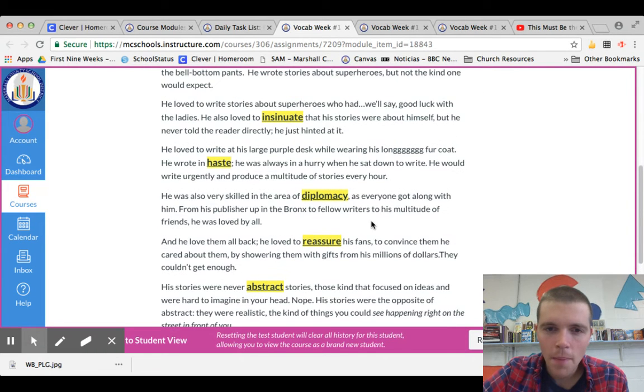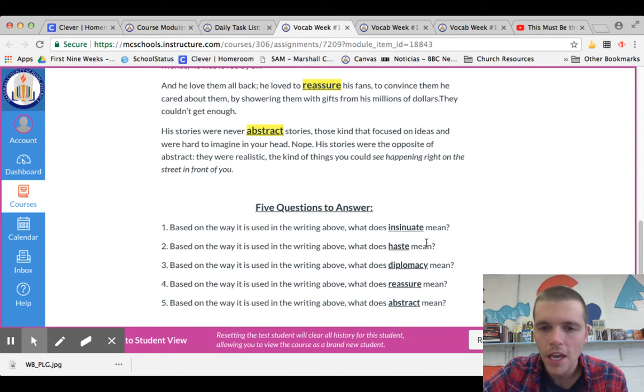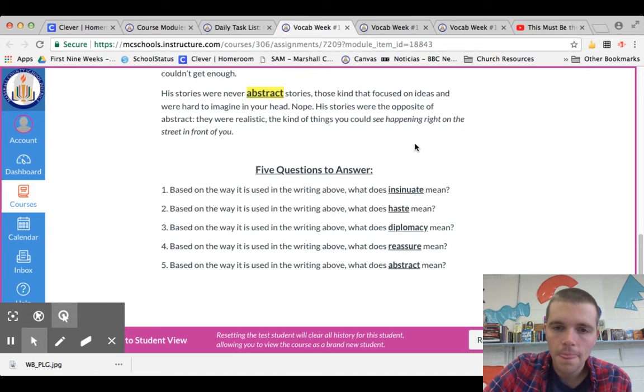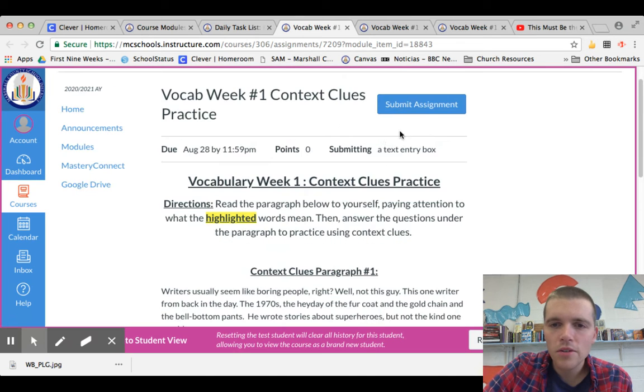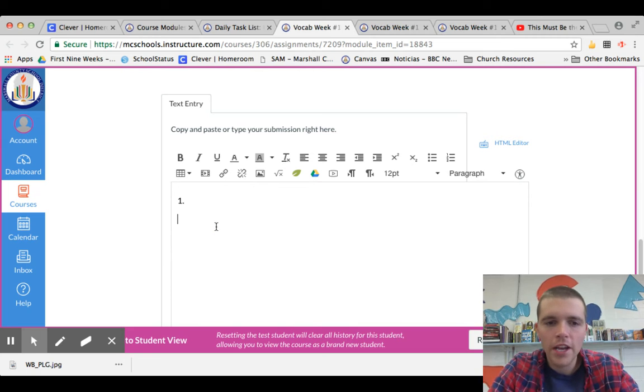Read the word, go back up and read the sentence with the word, then try to use the context clues in the sentence to guess what the word means. And you will use that process for each of the 5 words. Of course, to write your answers, hit submit assignment at the top, and that'll give you a text box, and you can write your 5 context clues definitions down here.